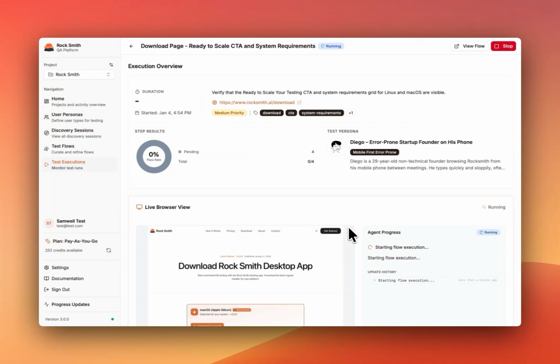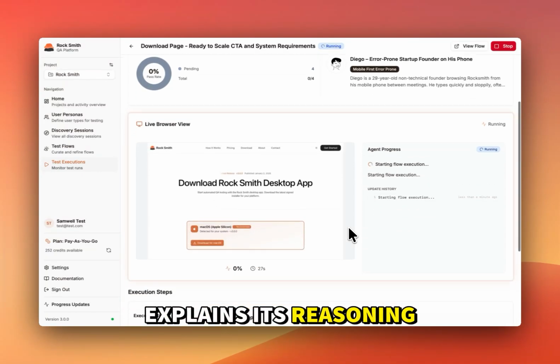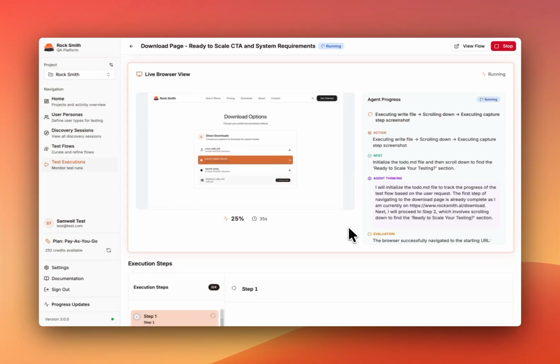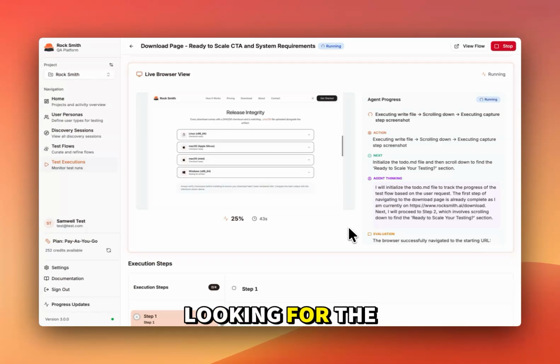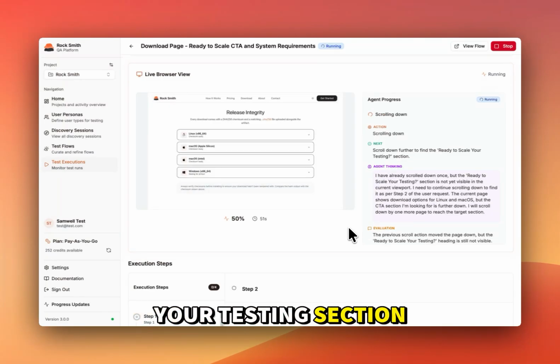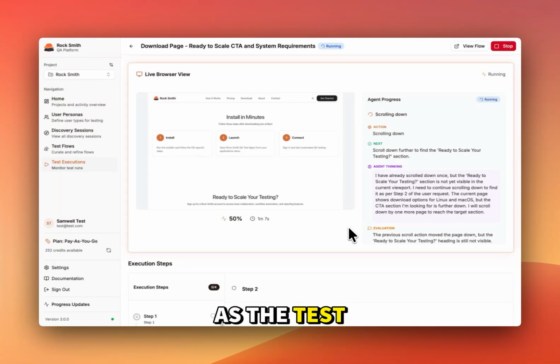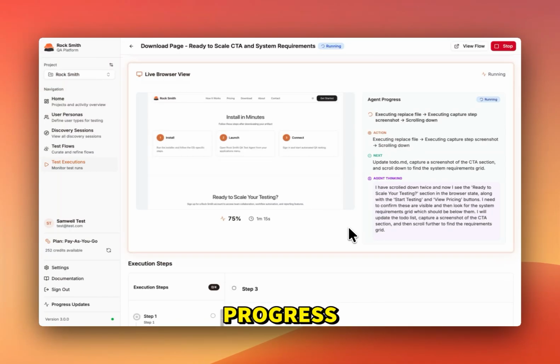Here's the magic. Our AI agent explains its reasoning in natural language. It's scrolling down, looking for the Ready to Scale Your Testing section, and thinking through where to find it on the page. As the test executes, you see step-by-step progress.